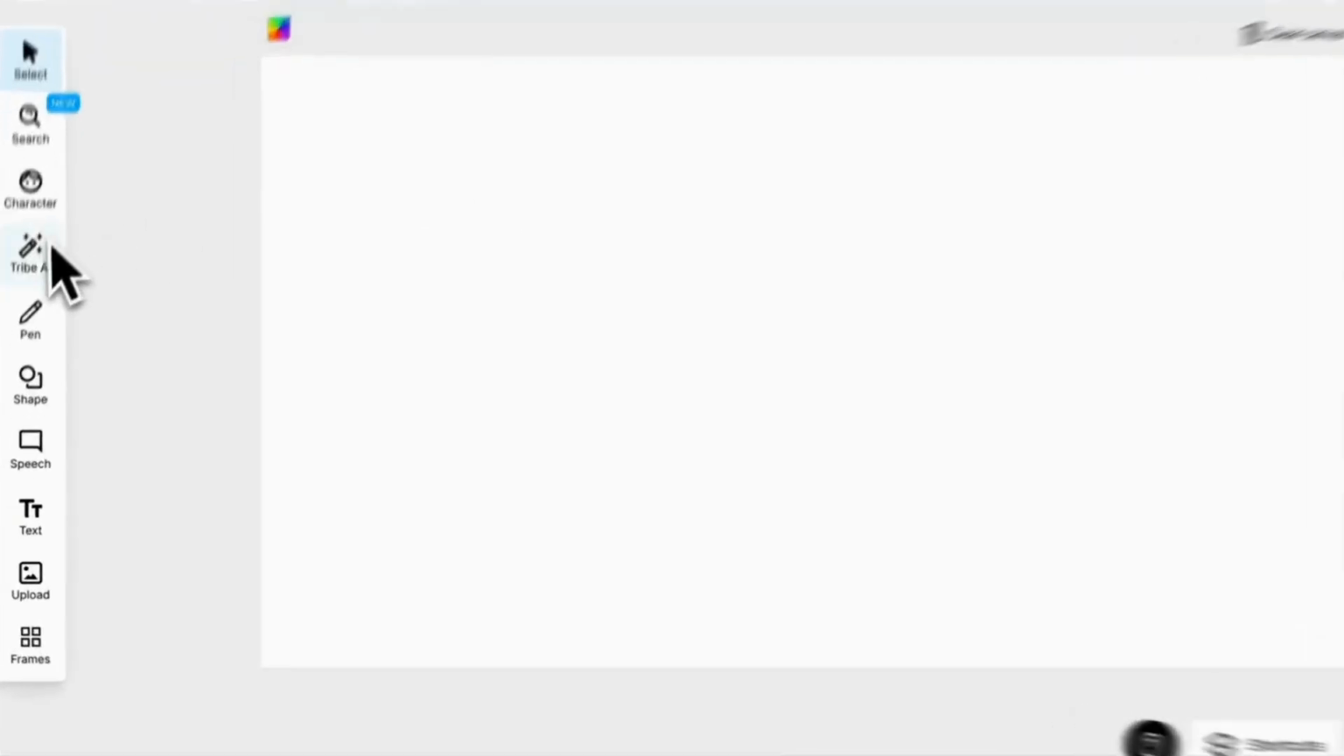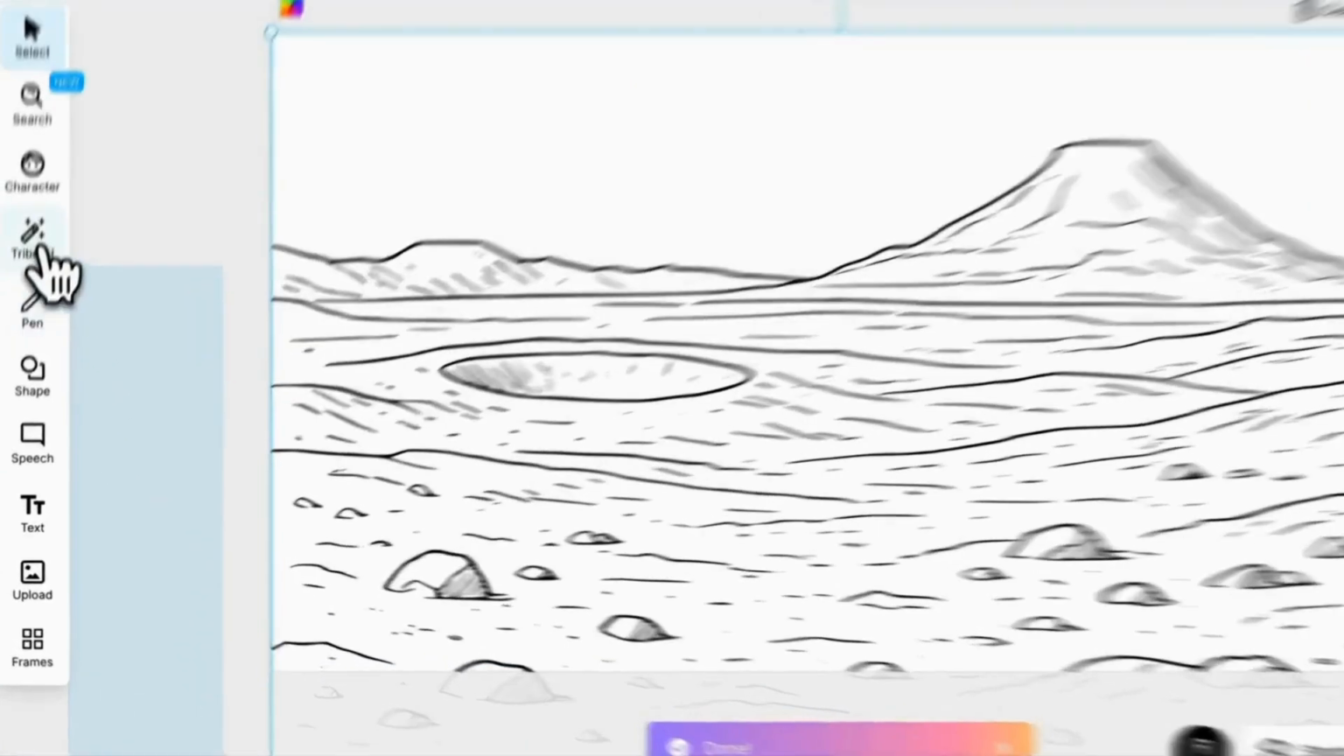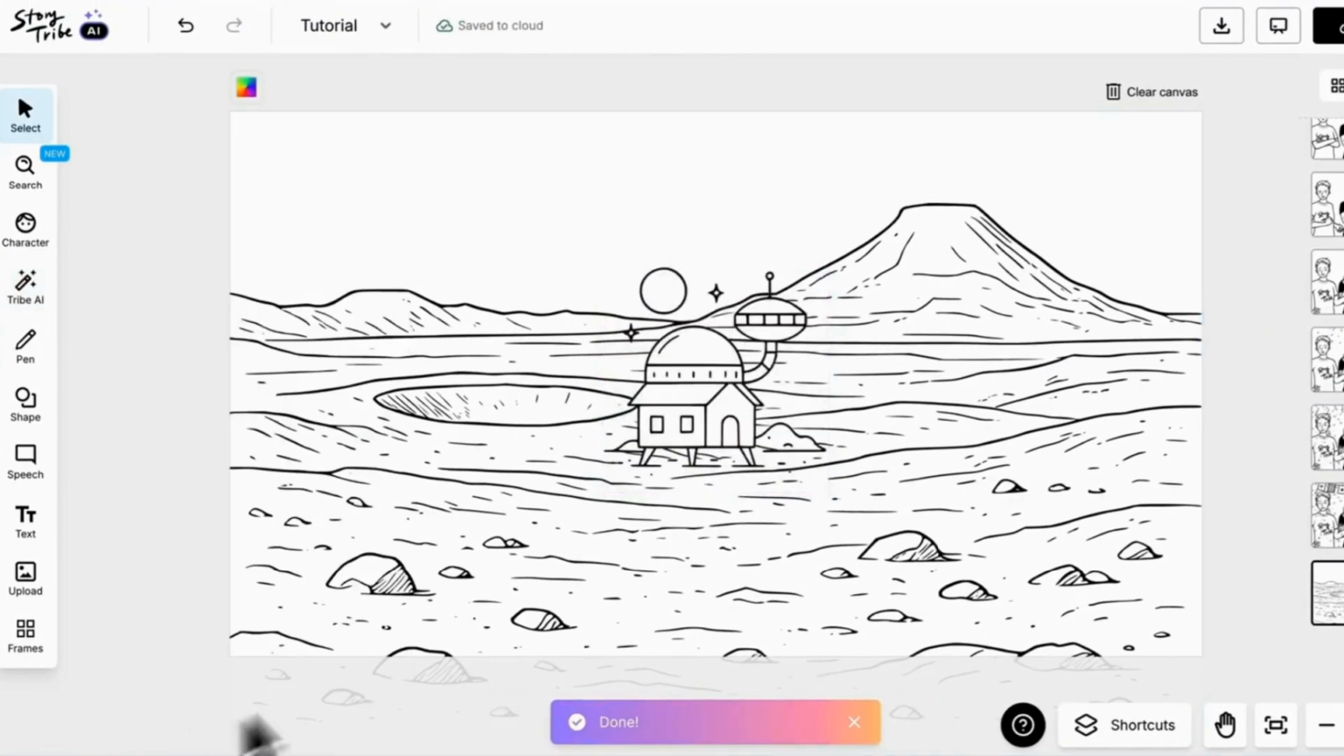If nothing comes up in the search, use Tribe AI to generate unique objects, characters, and backgrounds. Creating and assembling individual items gives you more control over your scene than generating a full scene in one go.